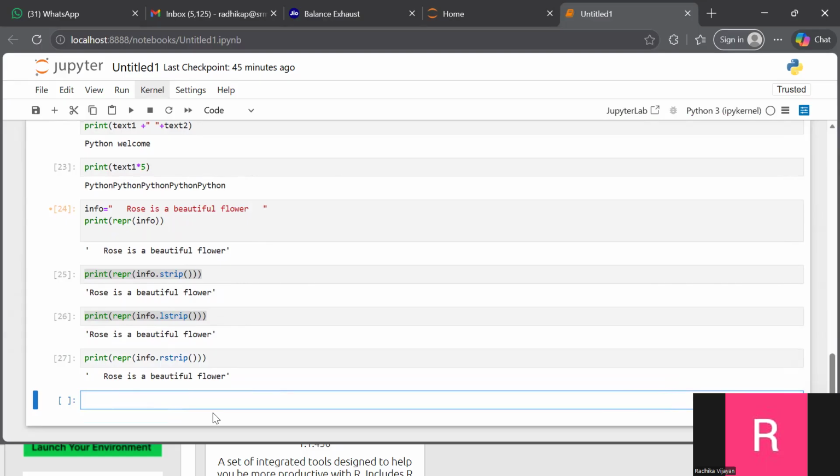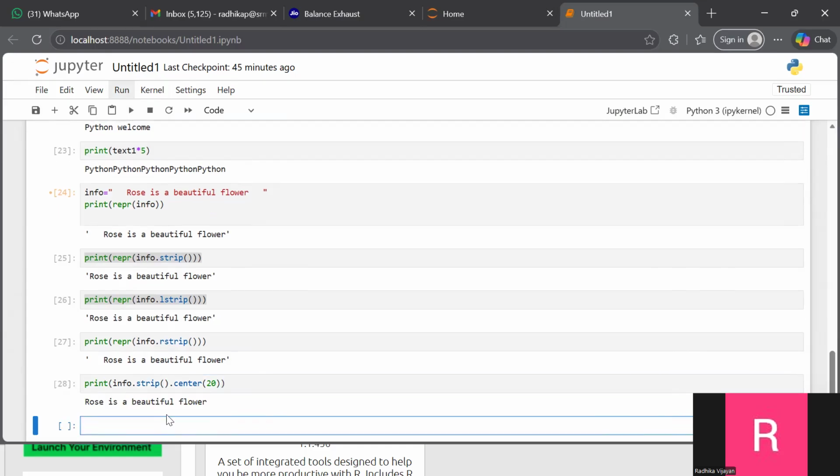So this is removing the spacing, and you can add spacing also. How to add the spacing? Just remove this info and directly take the string, then dot center. How to add the spacing means center with some width. If you give 20, left side 10, right side 10, it will take it and align this one. So it's a beautiful cover, centralized before and after.